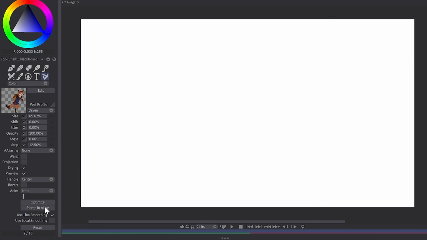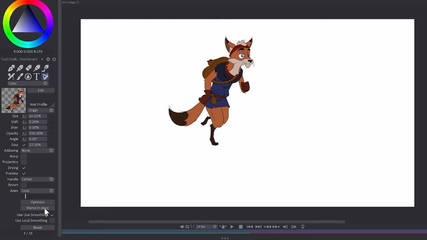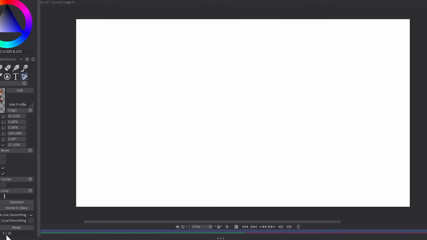As explained previously, the Stamp in Place button can be used to stamp some of the Anim brush's images. This can be very useful if you wish to recreate an animation from the Anim brush or place mouse shapes you have drawn beforehand. Finally, the label at the bottom of the tool panel displays the number of images currently used by your Anim brush.